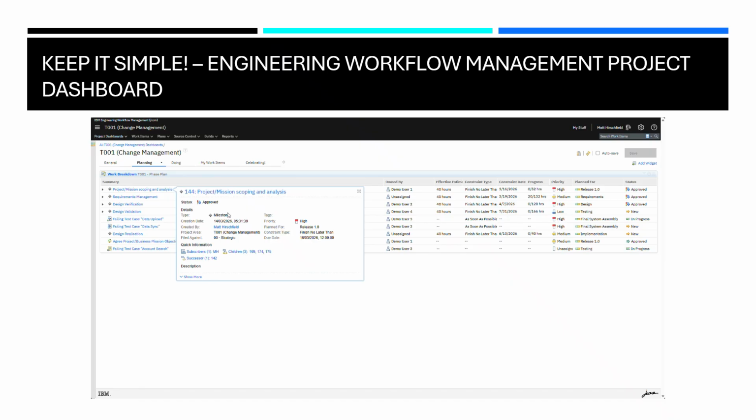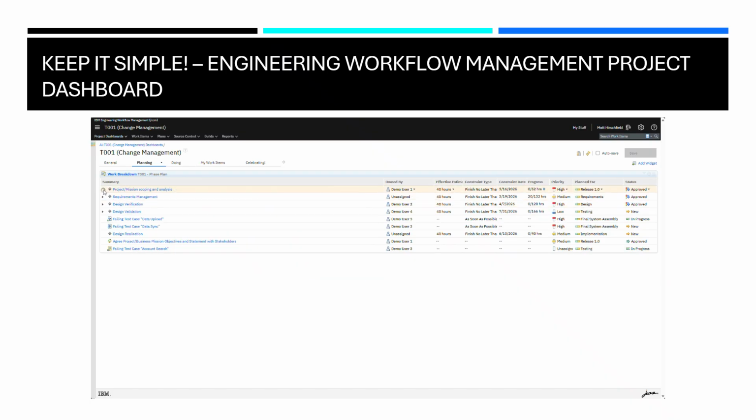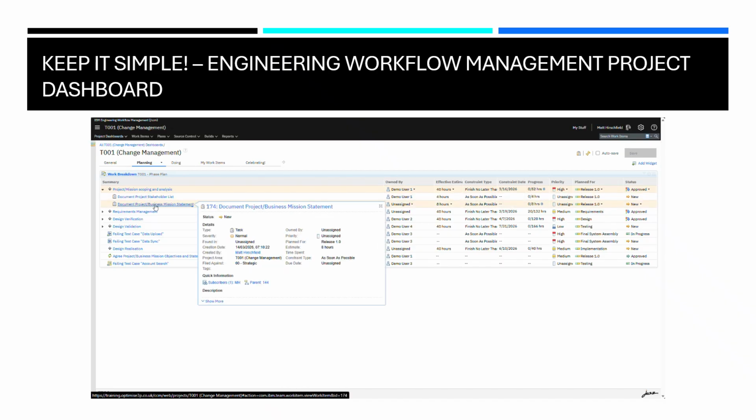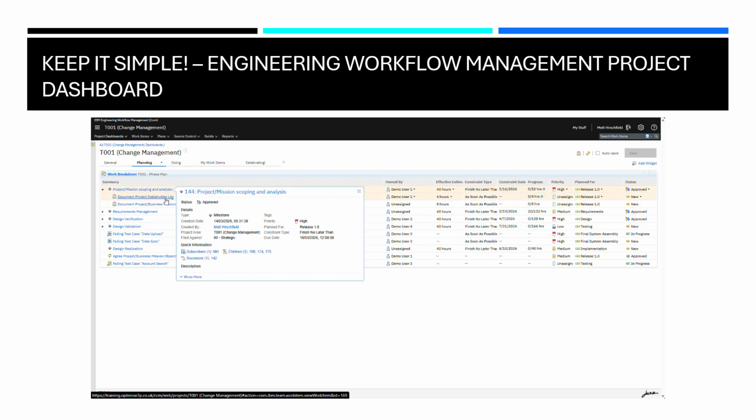So we can see this is a milestone, we can see the status is approved, it's high priority. We've got some due dates on there when they're going to be due. It looks like this one's going to be late. But what we can do on here, as that's a milestone, underneath that milestone we've got a number of different task artifacts, or work item artifacts, that are associated with that milestone. So in the real world, these are tasks that we need to complete in order to complete that milestone.